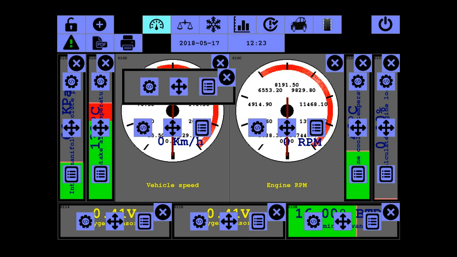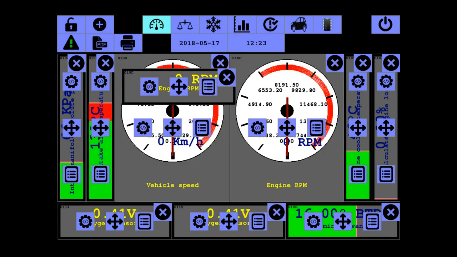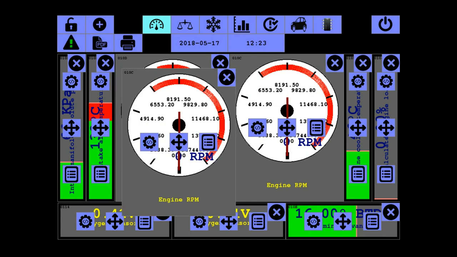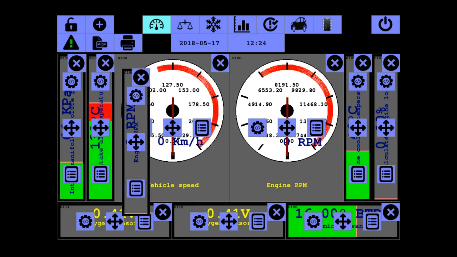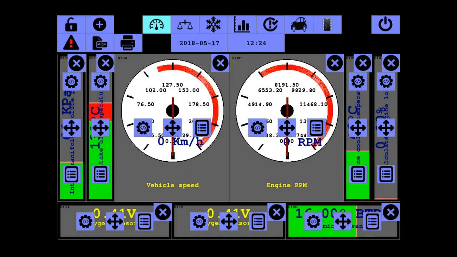There are several different types of meter. And then with the button on the right, you can select what you actually want it to plot. So if I select engine RPM for that one, I can change the meter again to different types. And then you can also close the meter, so the X on the top right, you can close that.